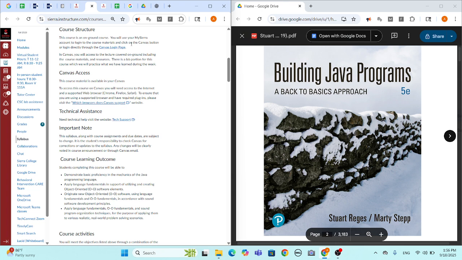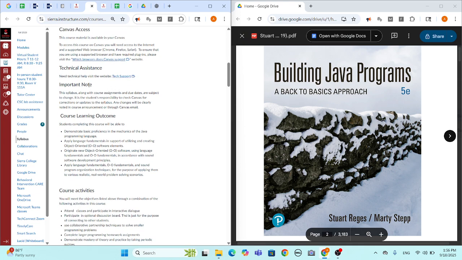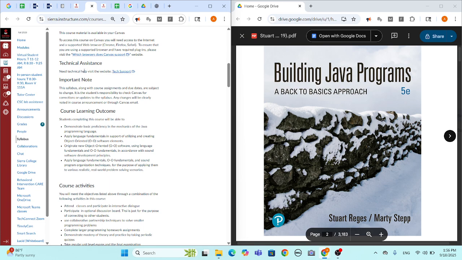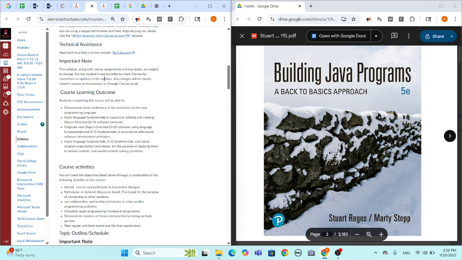To access this course on Canvas, you will need access to internet and a supported web browser, Firefox, Safari. To ensure that you are using a supported web browser and have required plugins, please visit which browsers does Canvas support. Okay, technical assistance: please visit tech support. Important note: the syllabus, along with the course assignments and due dates, are subject to change. It is the student's responsibility to check Canvas for corrections or updates to the syllabus. Any changes will be clearly noted in the course announcement or through Canvas email.